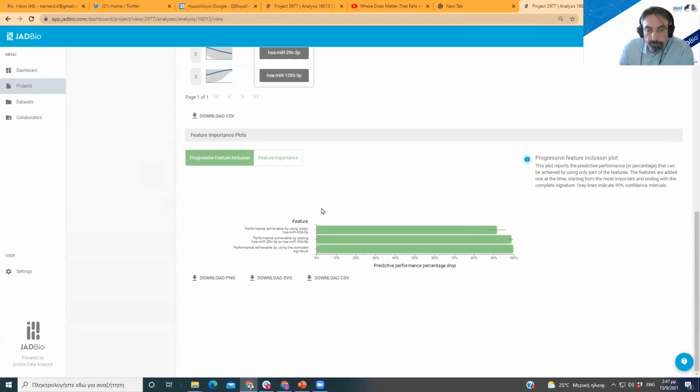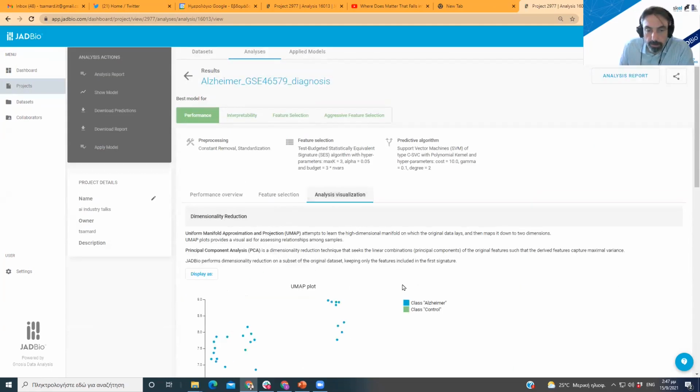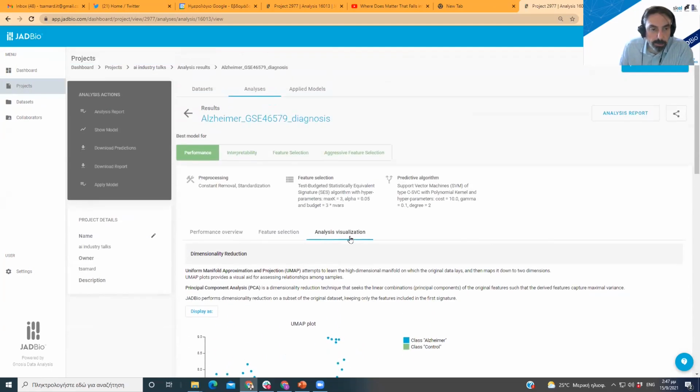This is the performance that you get if you use only the first top feature, the first 2, and the first 3. So if I use just the first one, I get 90% of my optimal performance. I can also visualize the data in 2 dimensions. Let me also show you just one last thing.